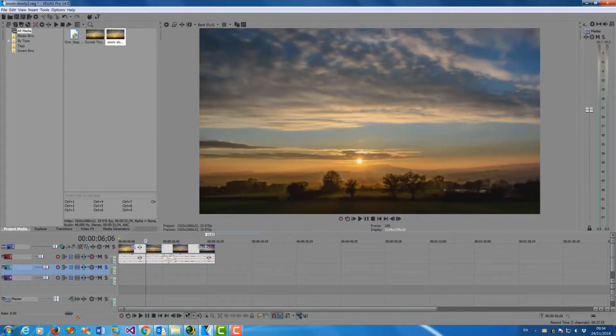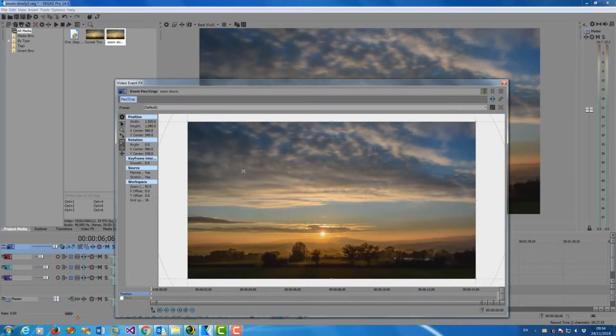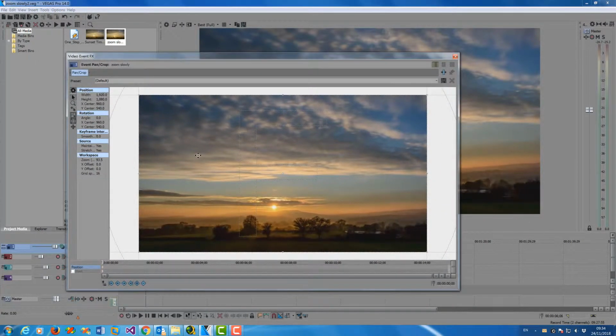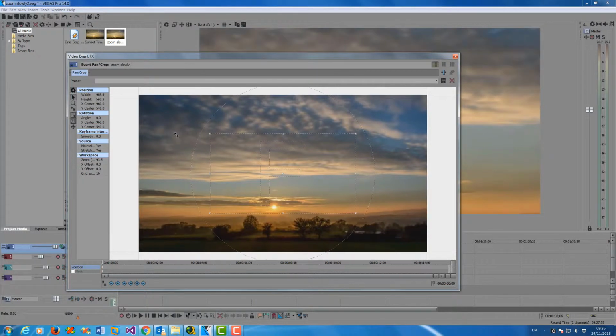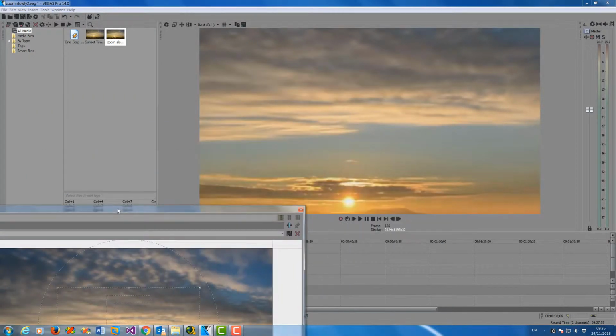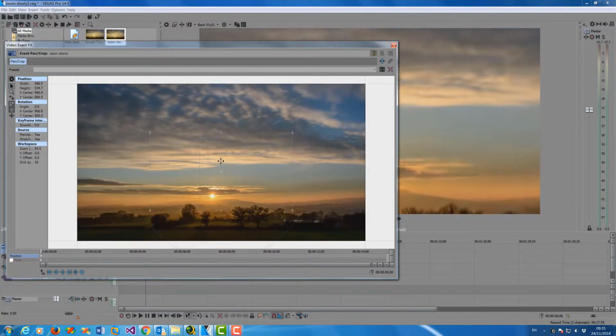So I've got this position here now, so I'm going to click this event, pan and crop, or I can right mouse, video, event, pan and crop. Now what I want to do is get the top left there, press the left mouse button down, then drag it inwards. You can see on the main screen how it's doing that. Now I want to move it down, so just click anywhere on it and move it down.